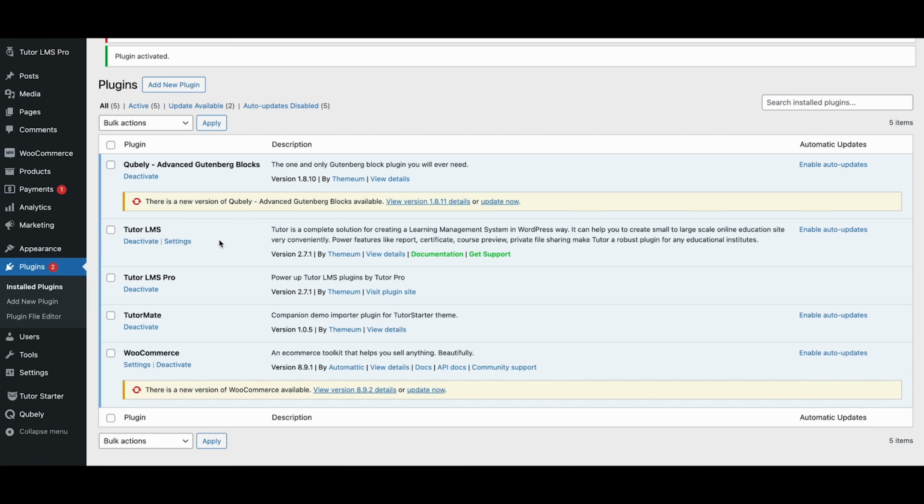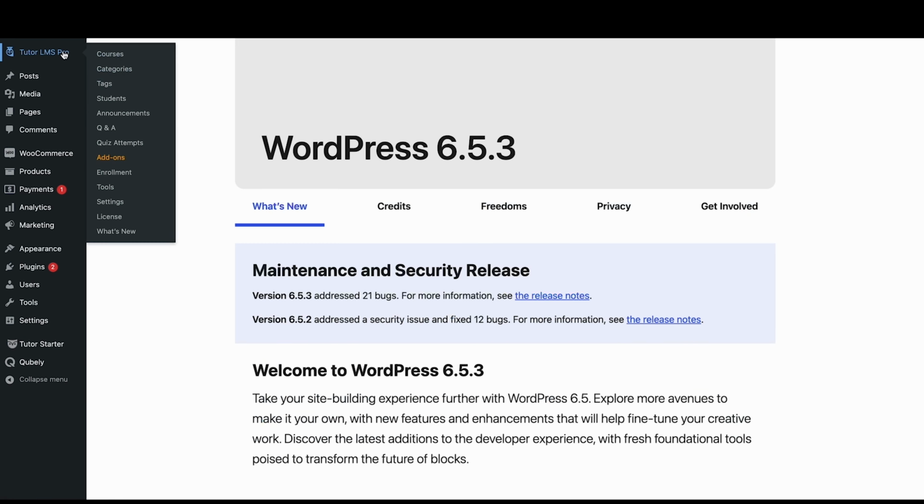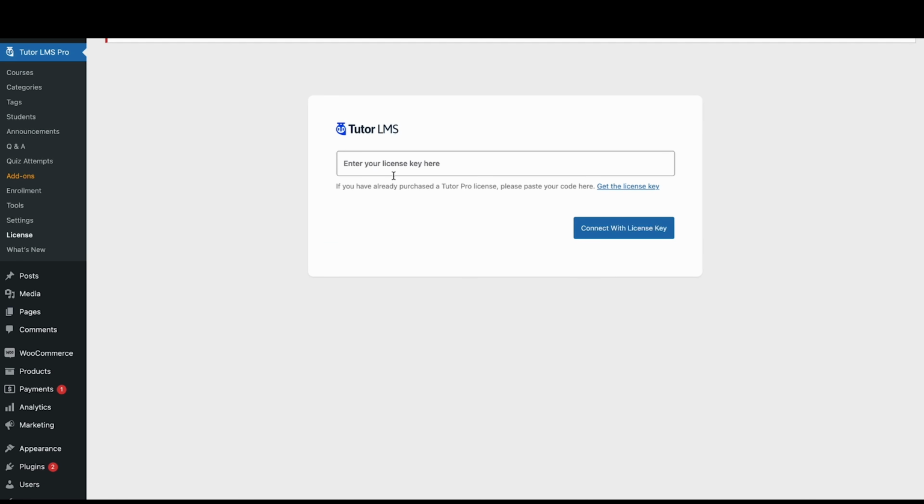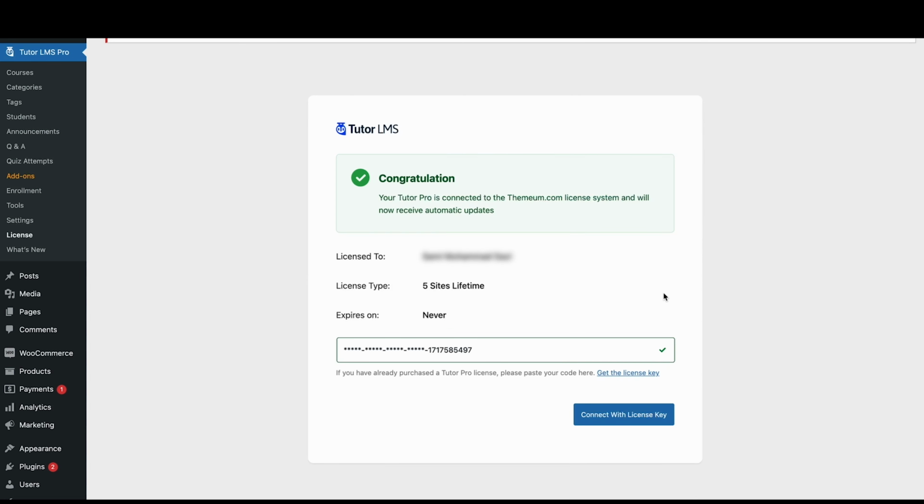After you have both of them installed and activated, we now need to go to Tutor LMS Pro, click on licenses, and in this text box, we can add our copied license key. Simply paste the license key. Once you add your license key, click this button, and with that, you will have activated your Tutor LMS Pro license. And there you go, it's done.